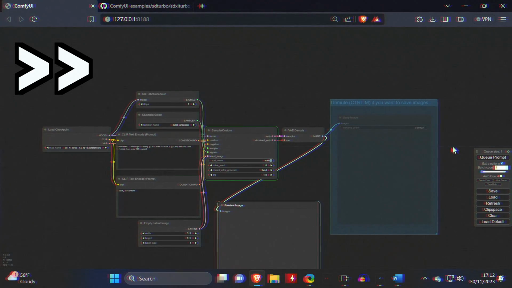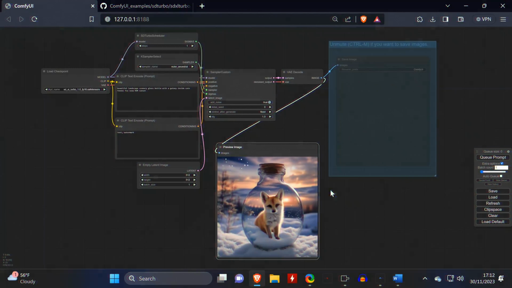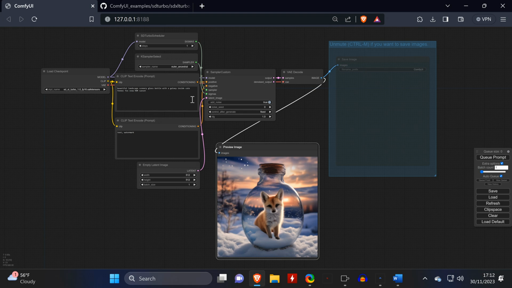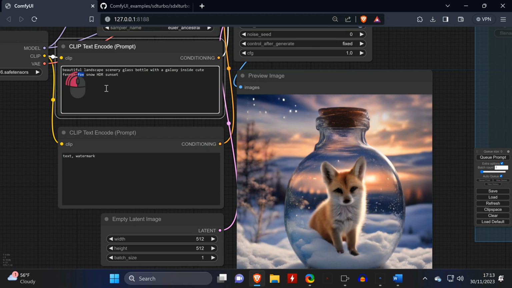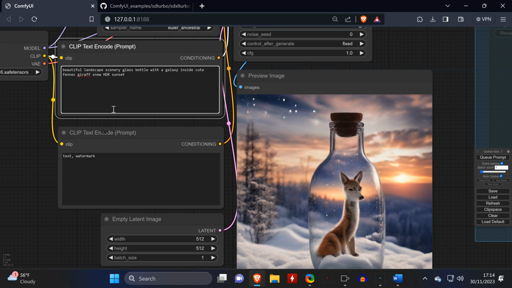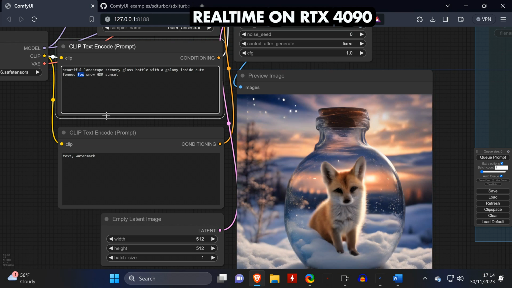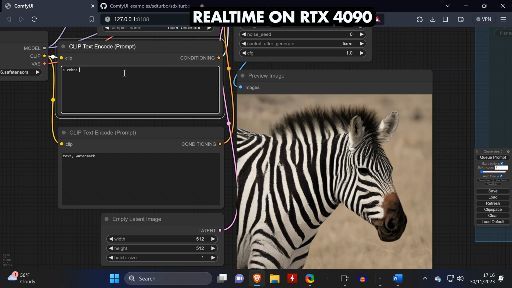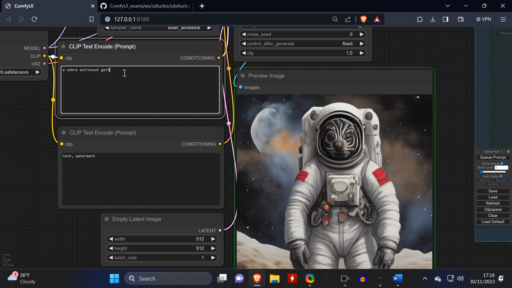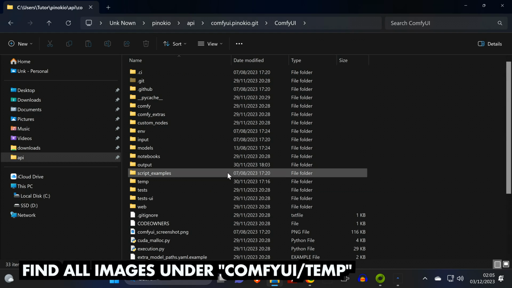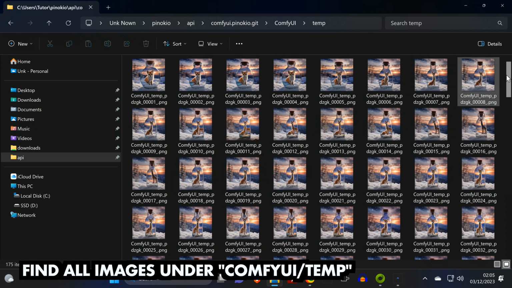And since it works, we can now turn on the real-time generation, which, just like with the LoRA, we enable by clicking on Auto Queue under the Extra Options. The difference to the workflow with the LoRA is that it only generates new images when you change the prompt or the settings. As you can see, it is crazy fast. It almost generates a new image for every letter typed. And you will find all generated images in the temp folder of your ComfyUI.